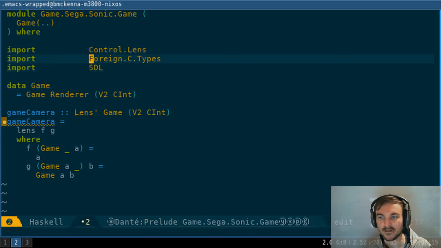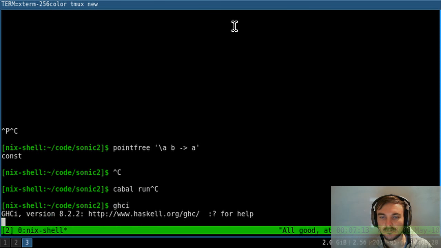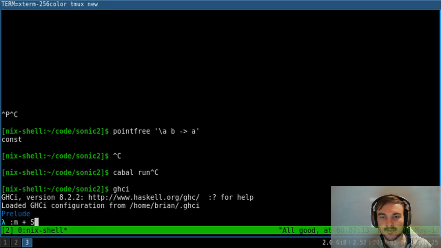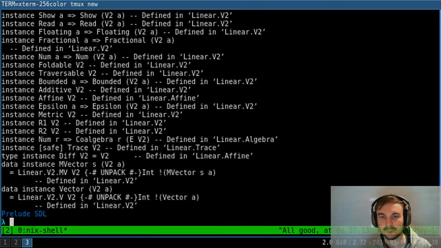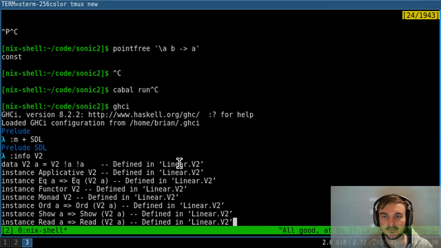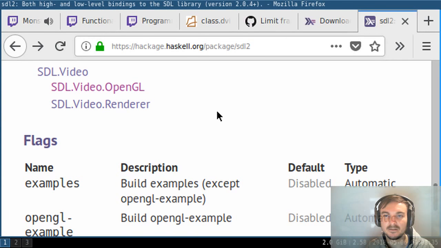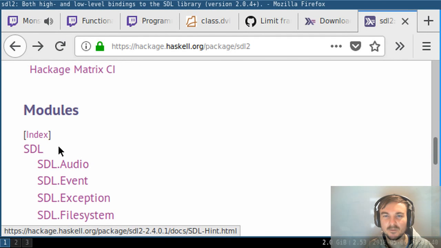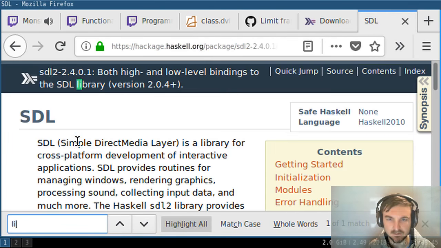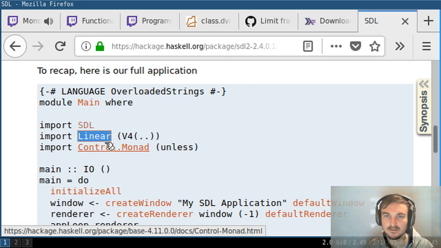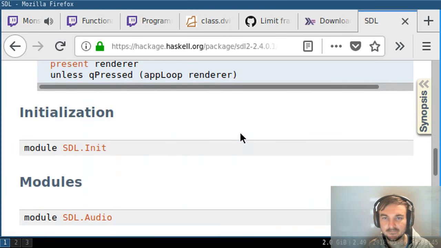That is where v2 is coming from. It is coming from linear. So if I import SDL and I say info v2, you can actually see that it says defined in linear.v2. So SDL is just re-exporting it. So it's actually getting re-exported. We can see that probably somewhere up here. If we search for linear, it should come up, I think. Doesn't come up. I thought it should export.